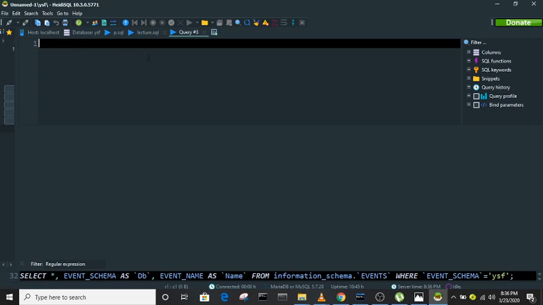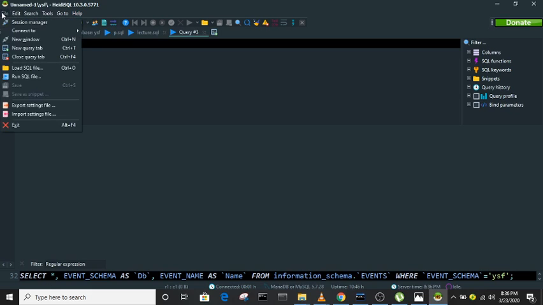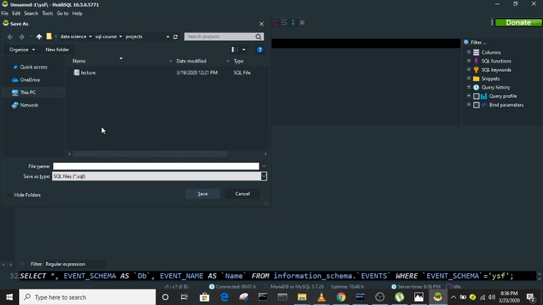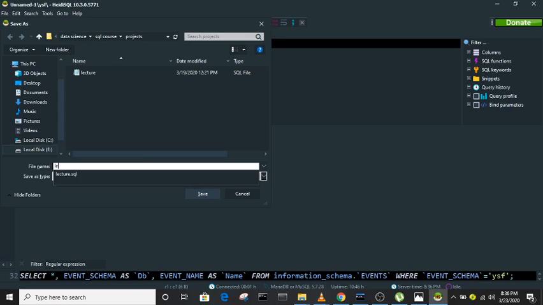Just made a new query tab and saving it, Control S. I made a directory, so you can save this file anywhere. Just save a SQL file by the name lecture.